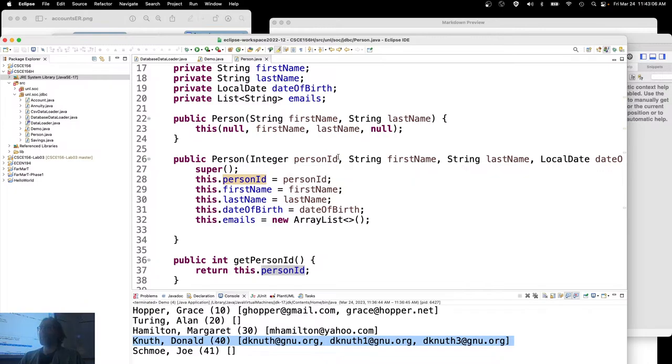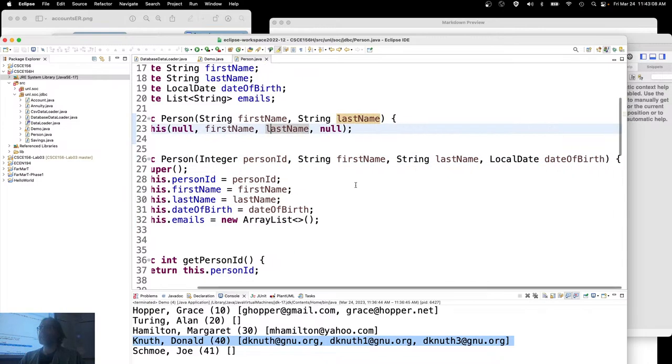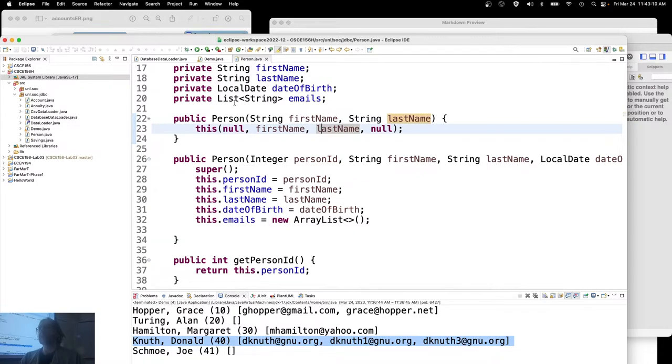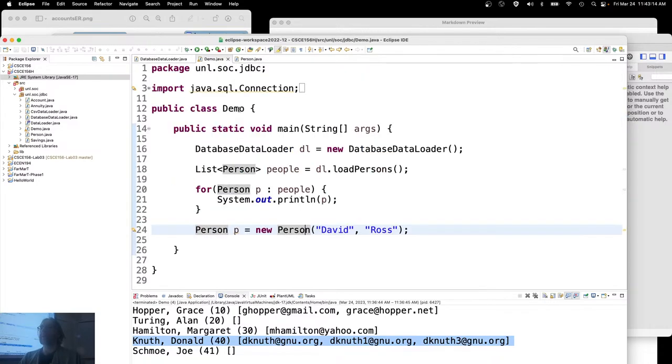Anyway, person ID, just the first name, the last name. We won't worry about the... let's worry about the date of birth then. So come over here to the demo. I don't know what their ID is, and I have no idea what his date of birth is. So let's go to LocalDate.of, we'll just say it was 2023-04. What's next Thursday? The 30th? 03-30. Opening day.